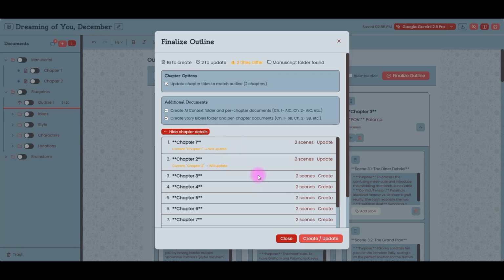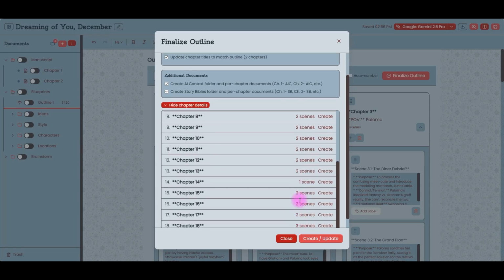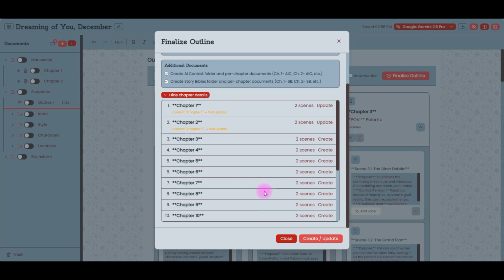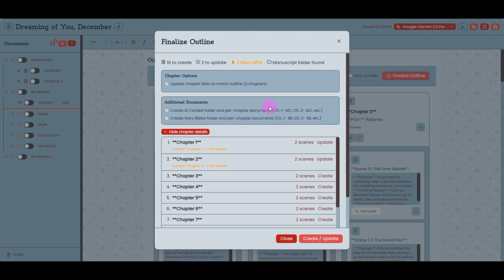So it'll update those. It will show me how many scenes are going to be going into each chapter. And then here we have our additional documents. Do I want an AI context folder, and do I want the Story Bible folder? So I definitely want Story Bible. AI context is going to be up to you.